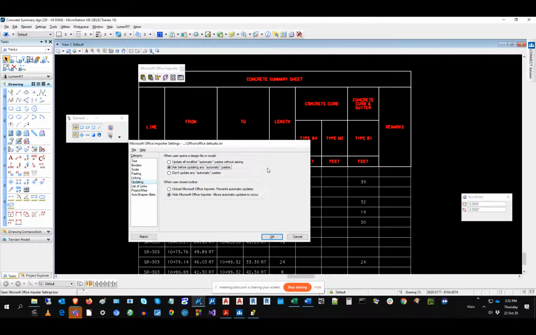Oh, by the way, this setting is a settings file setting, which I should mention, meaning whatever's saved in the settings file for this setting, the next time you close MicroStation and then open it, when Microsoft Office Importer runs, that's the setting that will be in force. So the default again will just be this first one in force.